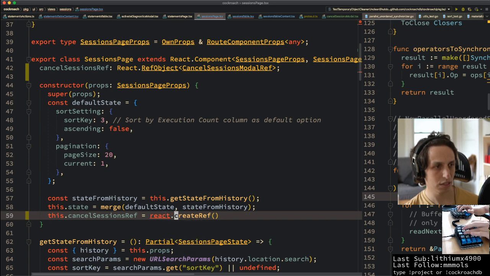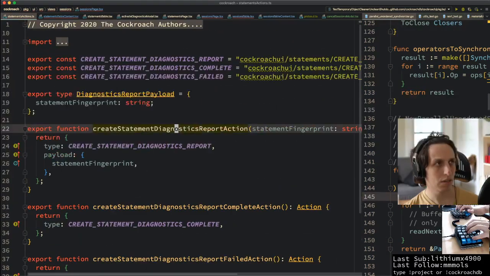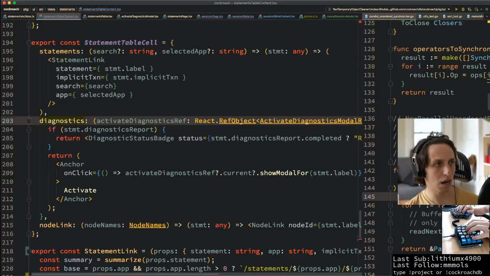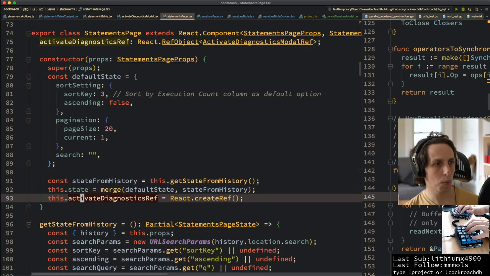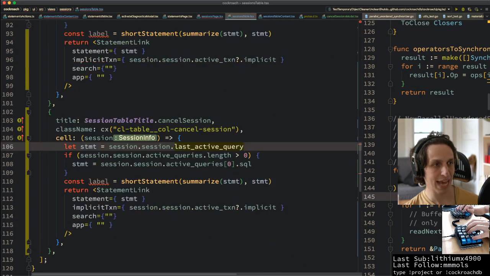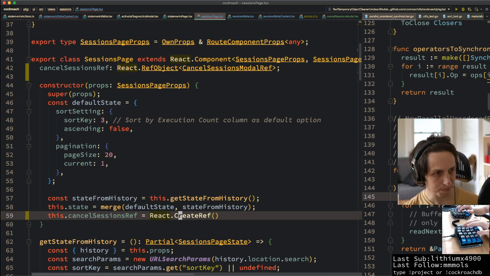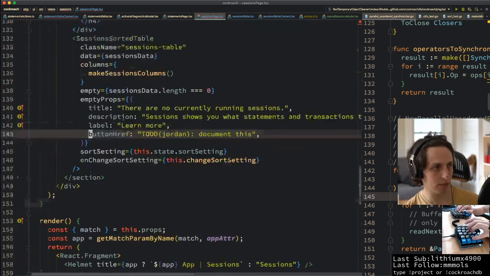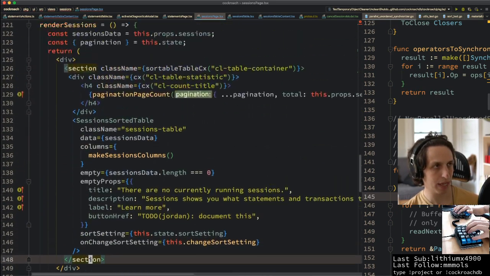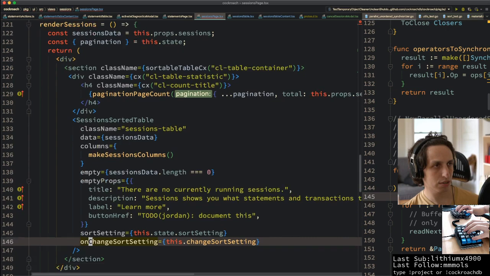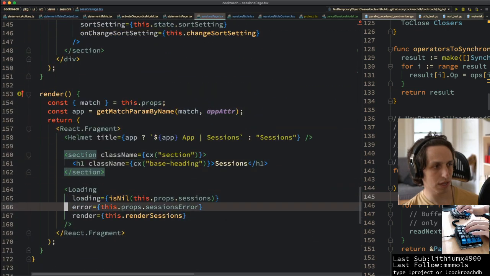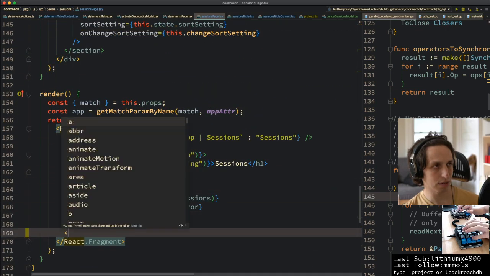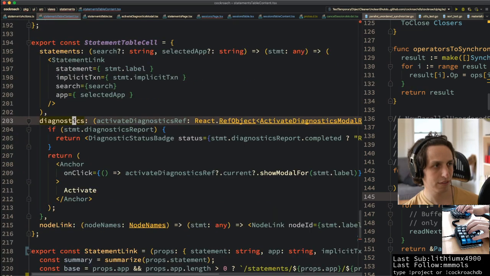What did I do wrong? Capital create ref. Oh, it's capital React. There's my problem. Capital R, lowercase c. All right. And then down when we actually return the page, this is where we want to add our modal ref thing.